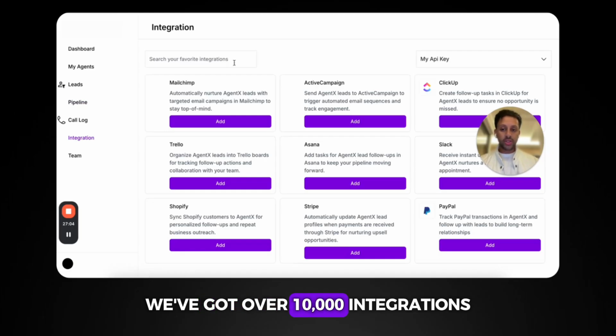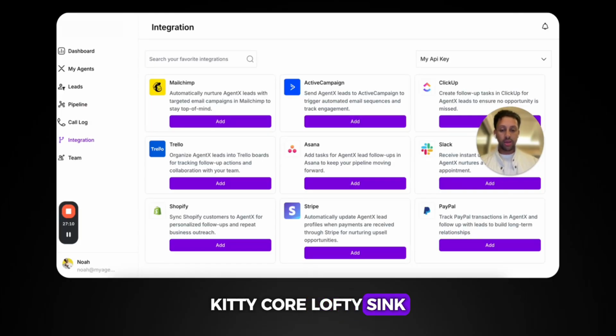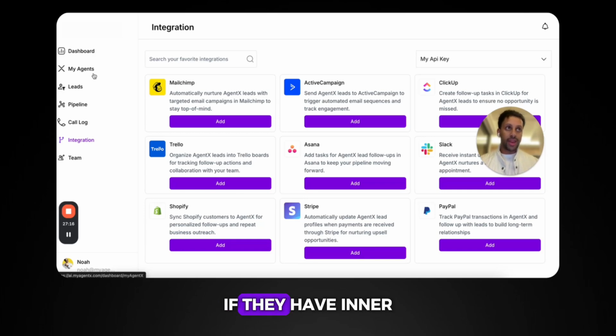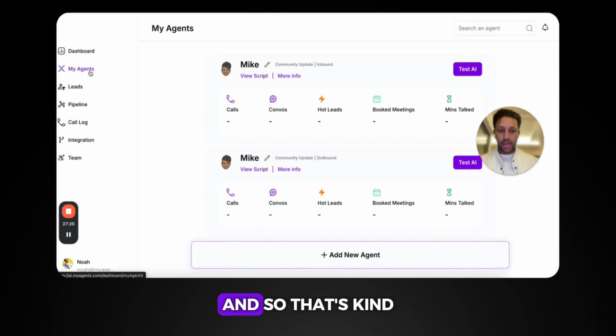We've got over 10,000 integrations. So if you've got a Follow Up Boss CRM, KvCORE, Lofty, Sync, the list goes on, Ajax could connect into a majority of those. Actually, if they have integration capability, we can connect to it. And so that's how that works when it comes to building an agent.